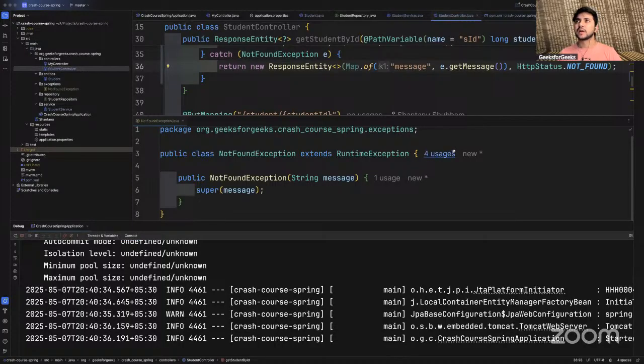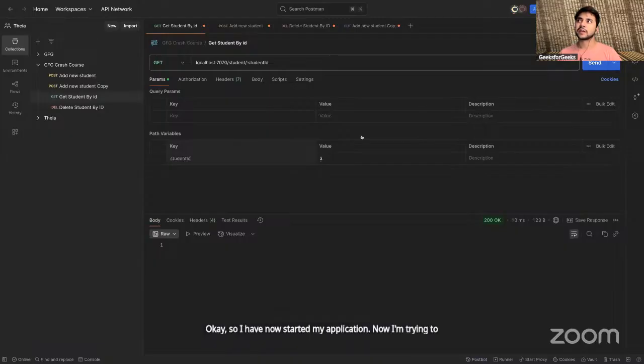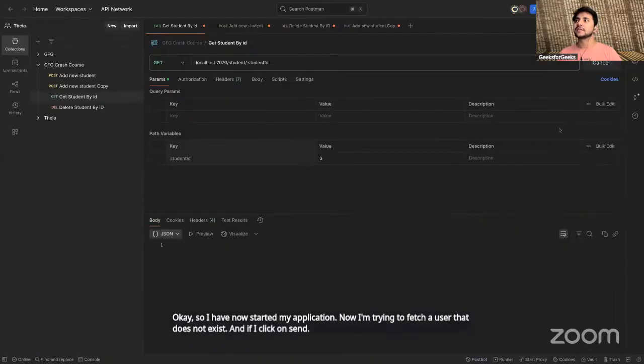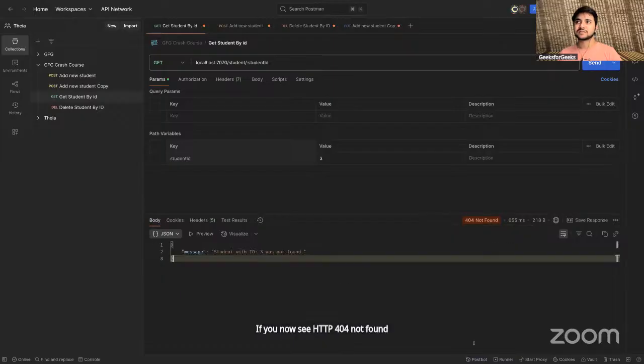Okay, so I have now started my application. Now I'm trying to fetch a user that does not exist. And if I click on send, we now see HTTP 404 not found, and this is a message. Don't you think this is looking better?